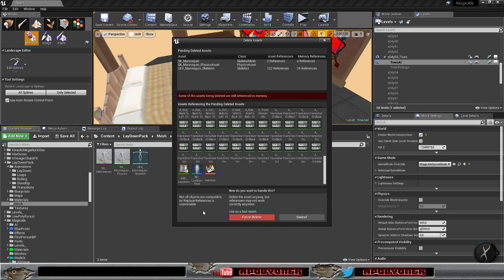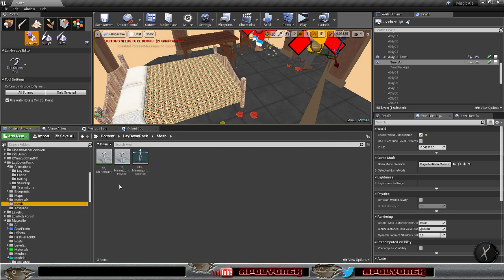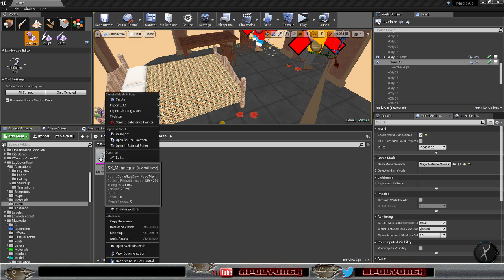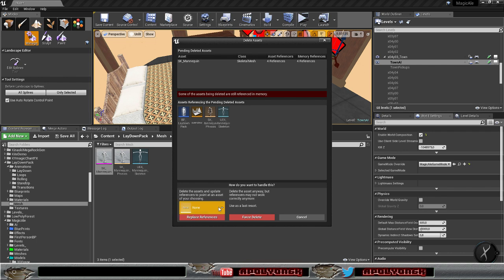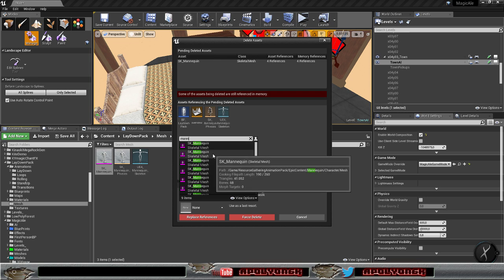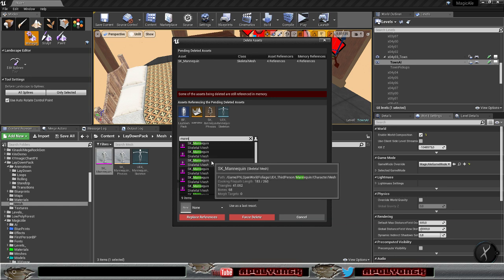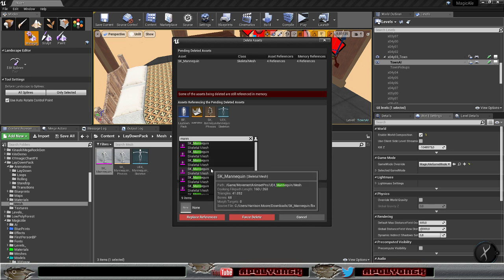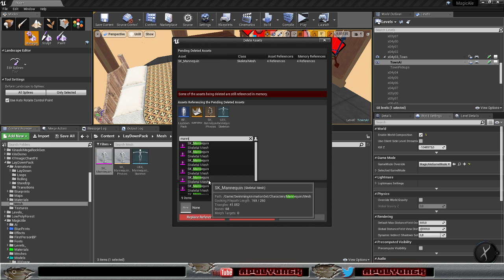Place is not available. Replace it with my mannequin that I have somewhere. How many? Oh, they all have those in. All the packs that I have here have the mannequin as part of them.